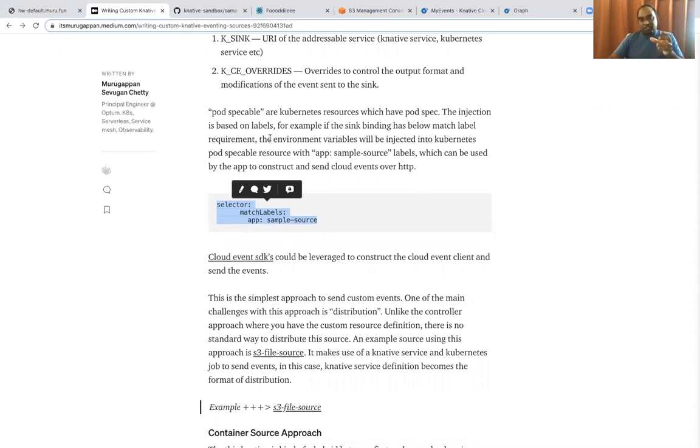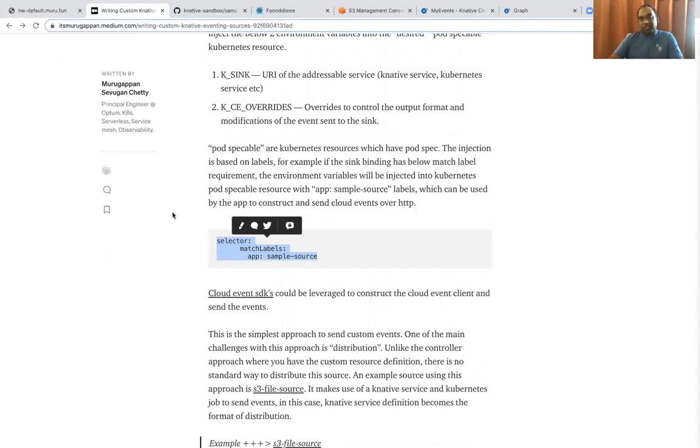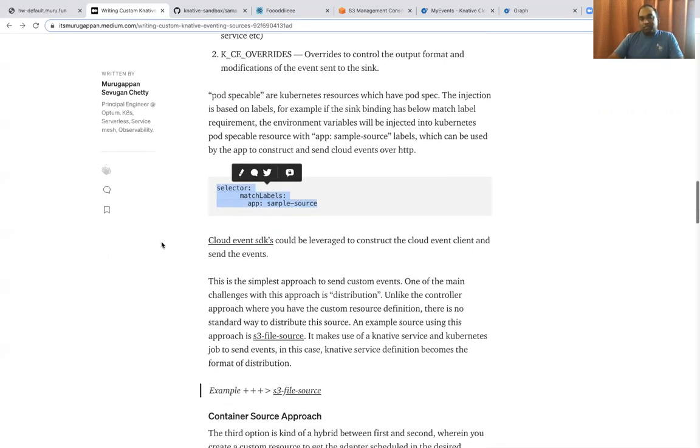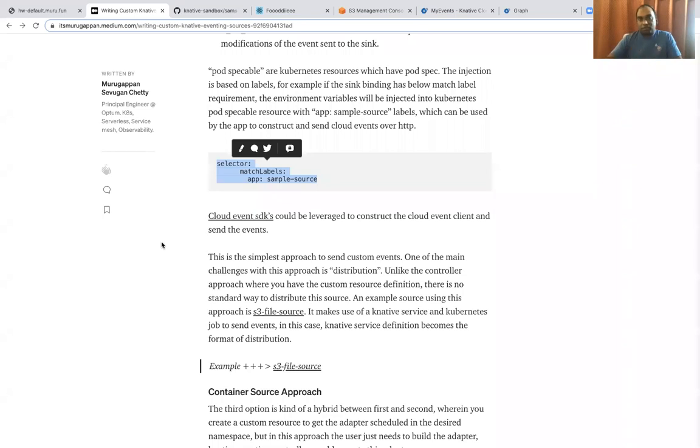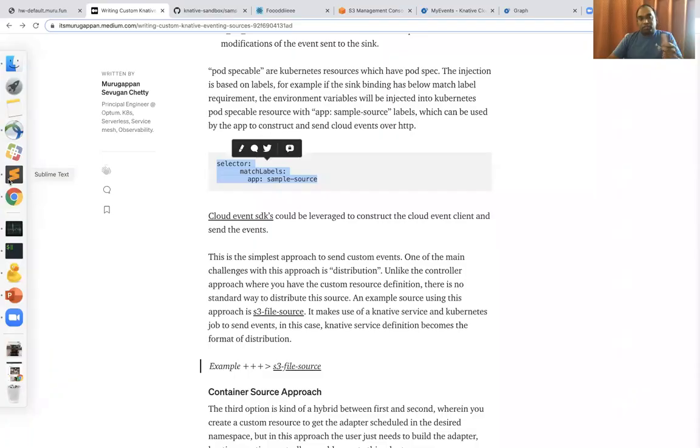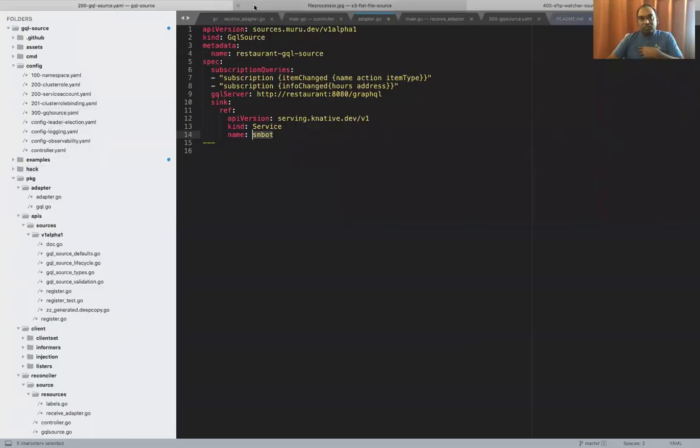Okay. And you can make use of the Knative libraries to fetch the K_SINK information and create a cloud events client. So from a developer standpoint, all you need to do is build your events in cloud event format, and then you can make use of the client that is injected by Knative and send the information out. Using this approach, I built a source called the S3 source.